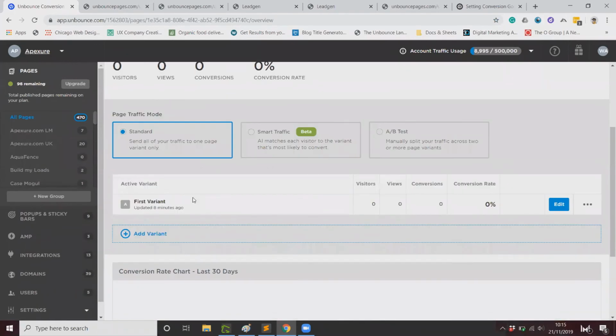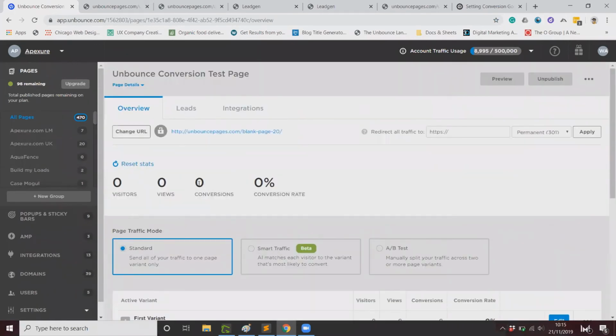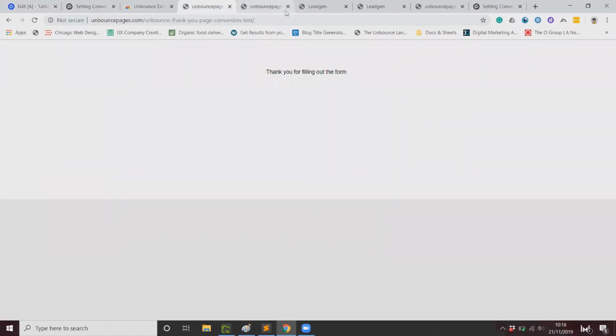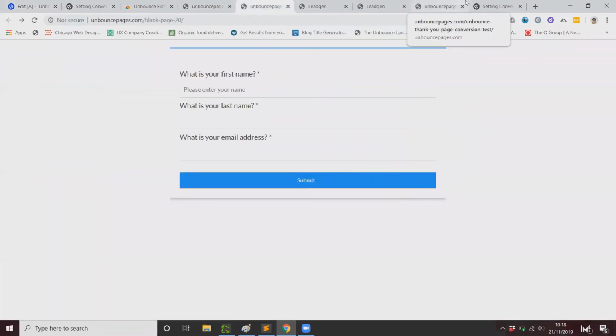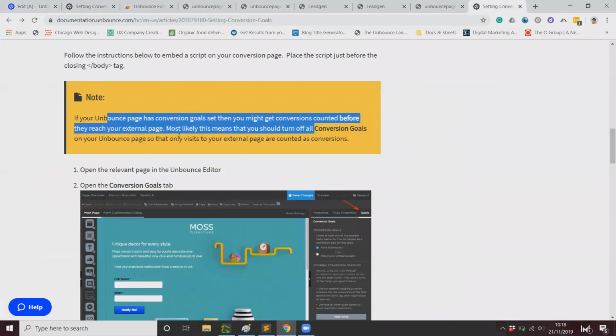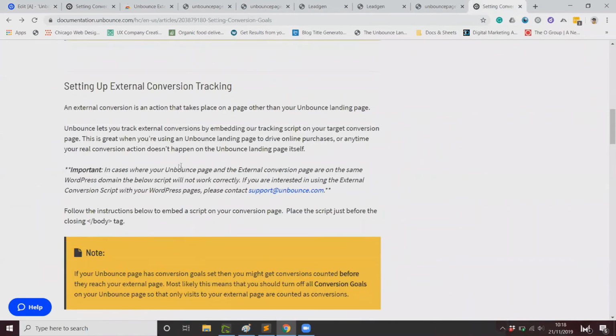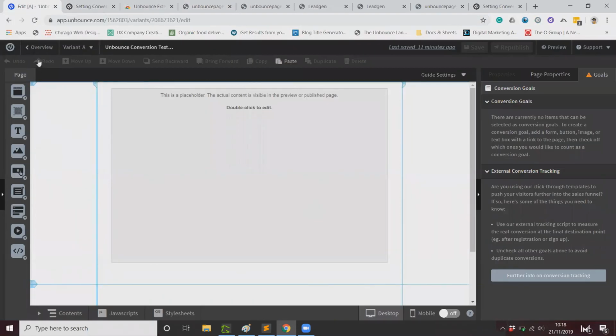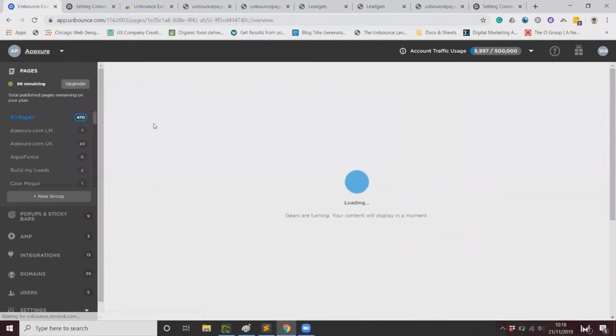Oh. For some weird reason, it's not showing any conversions here. Let me cross-check this. Okay, the one thing which Unbounce documents in here is that you need to use it on your own domain. For example, right now I was using the page on unbouncepages.com, and that's probably the reason it's not showing conversions. So I'll use the exact URL, but under our domain.